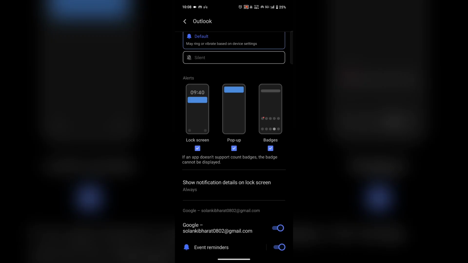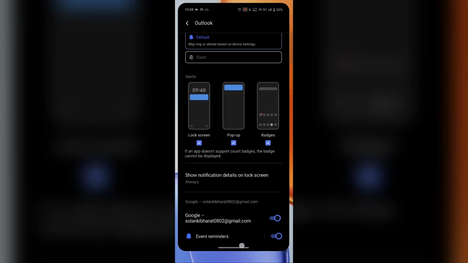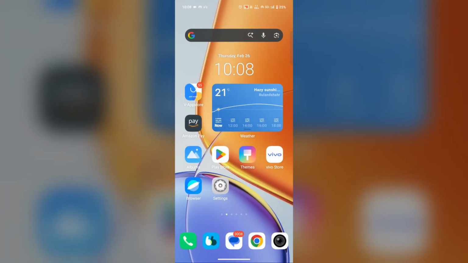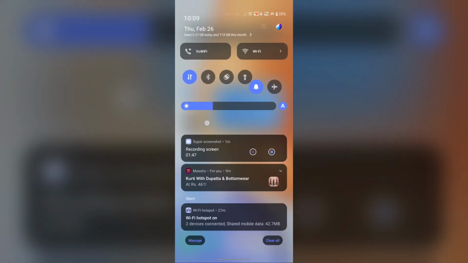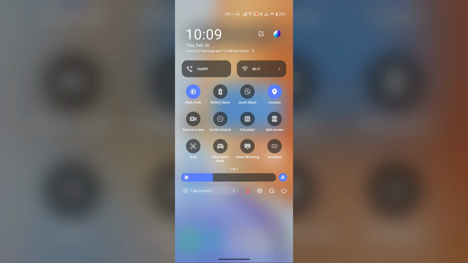Okay. Then guys, disable your battery optimization. Battery saver can block the notifications. So make sure that you turn off your battery optimization. So just right swipe and here is your battery saver.